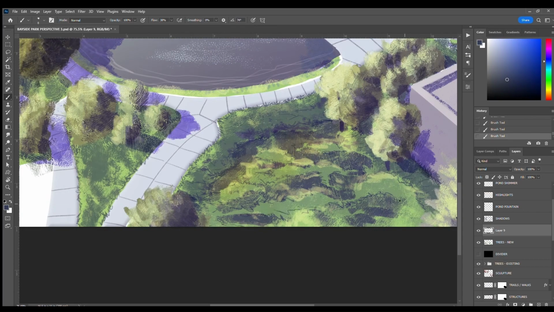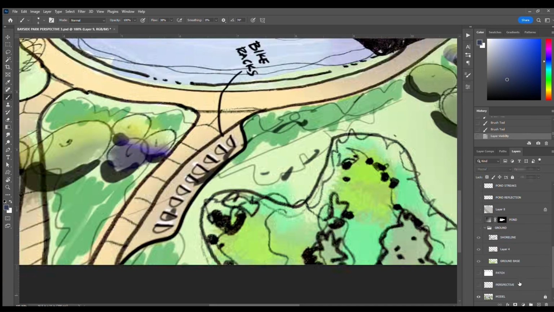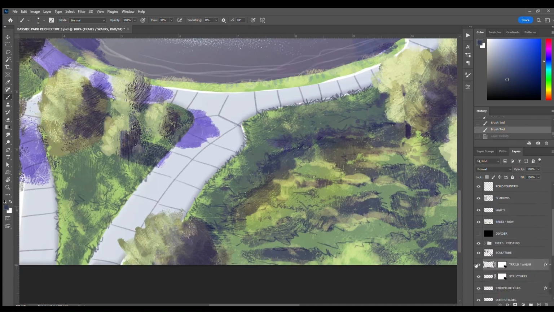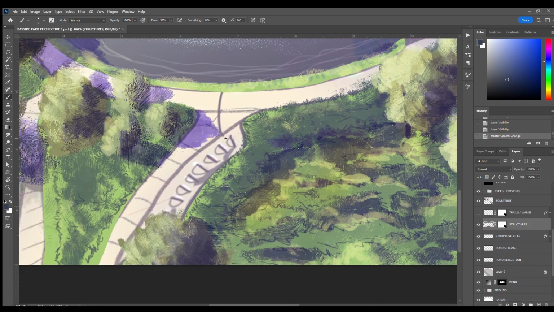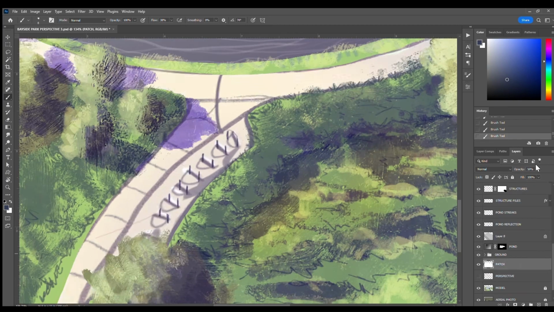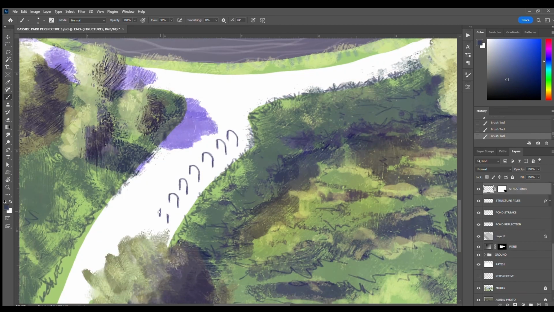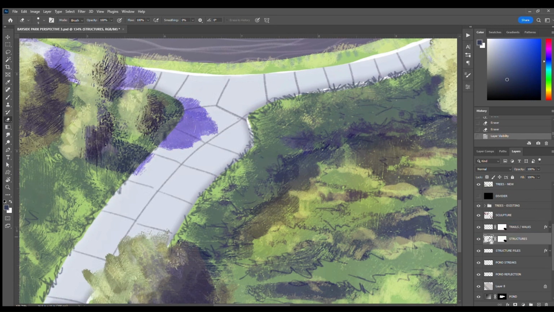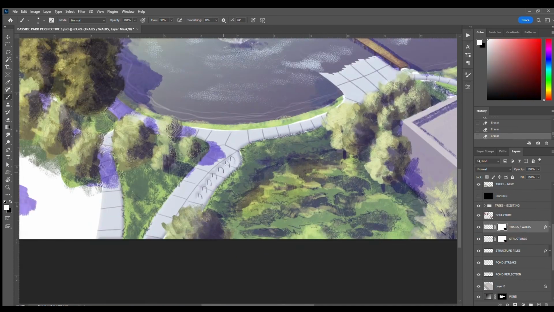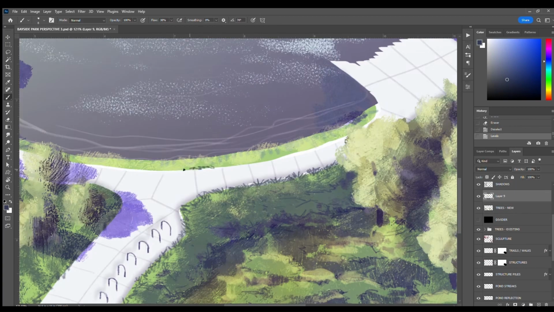Adding in detail where detail might be important, and some of this is just sketching and scratching in a few plants, just trying to give the illusion of a planted landscape, which looks a lot different from the concept, of course.